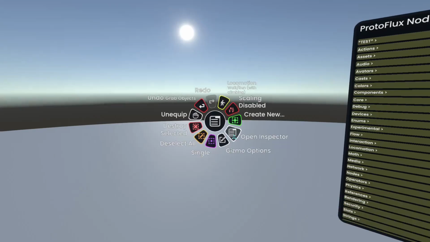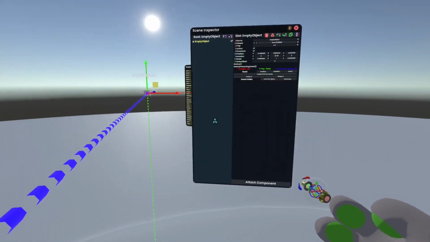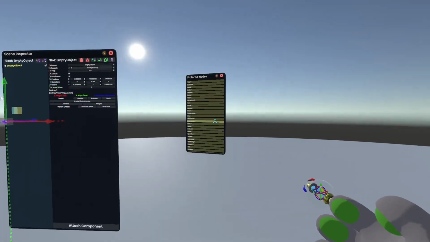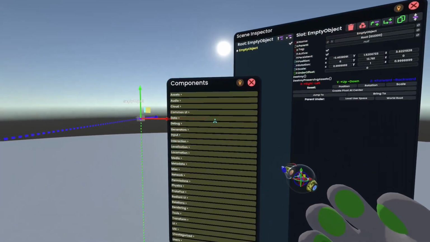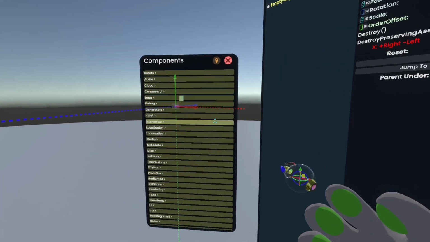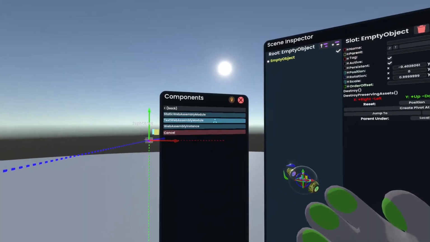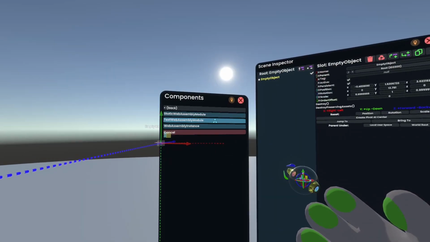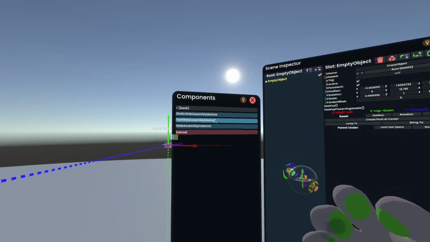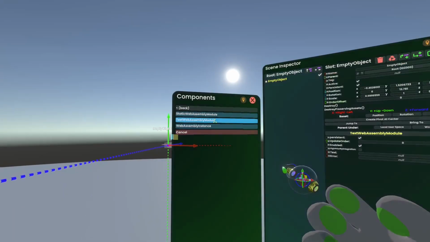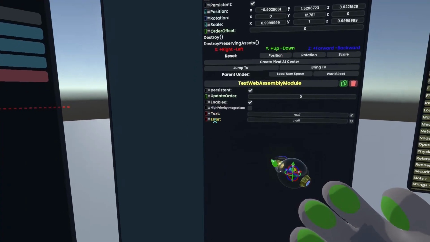First, I'm going to create a new empty object like this, and I'm gonna need some components on here. First of all, the plugin supports binary modules, but since I want to show how to write WebAssembly, it may make more sense to actually write assembly code in the game. For that, we can use the text WebAssembly module. It provides a text input and an error output.